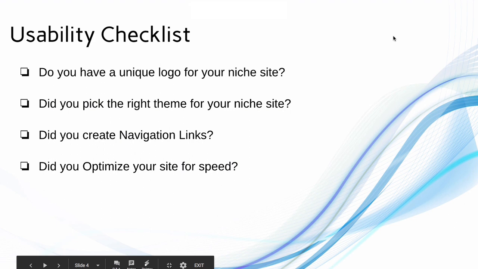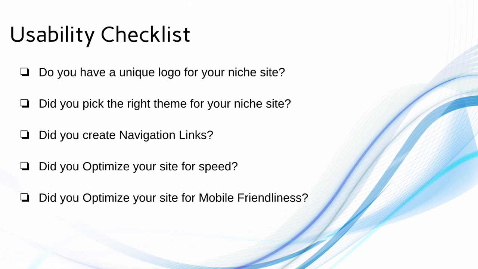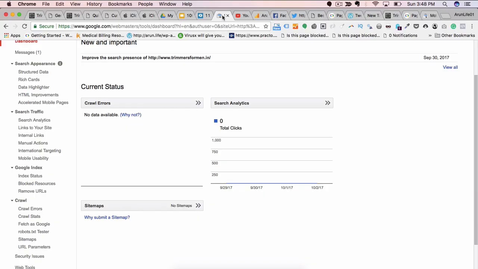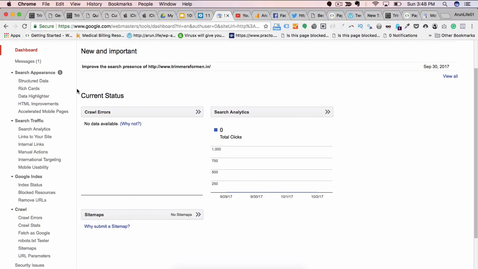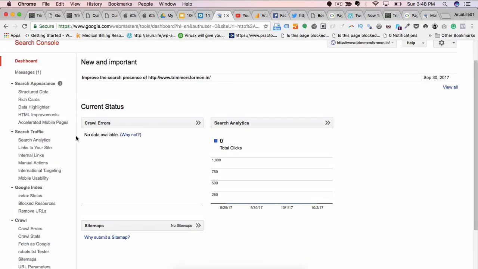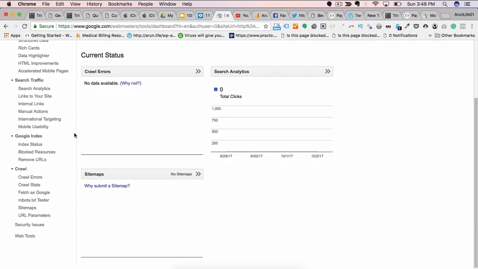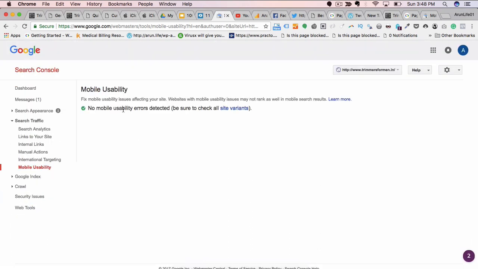Once you have optimized your speed, it's time to check your mobile friendliness. There are two ways of checking your mobile friendliness. One is going to Google Mobile Friendliness Test Tool. You can even go to your Google Search Console and check for mobile usability by checking under search traffic. No mobile usability errors detected, so my website is mobile usable. That is why Search Console is such a useful tool.